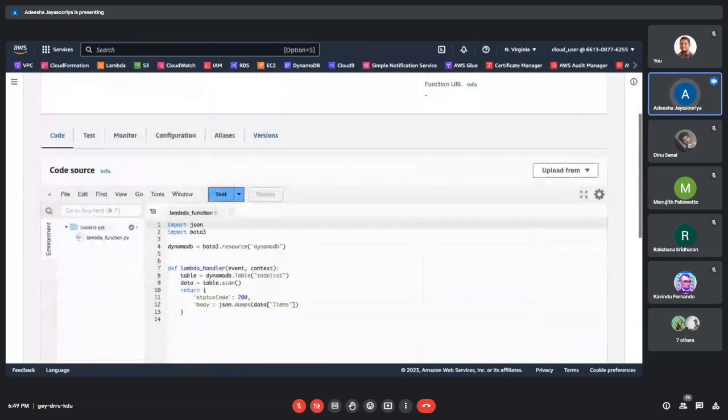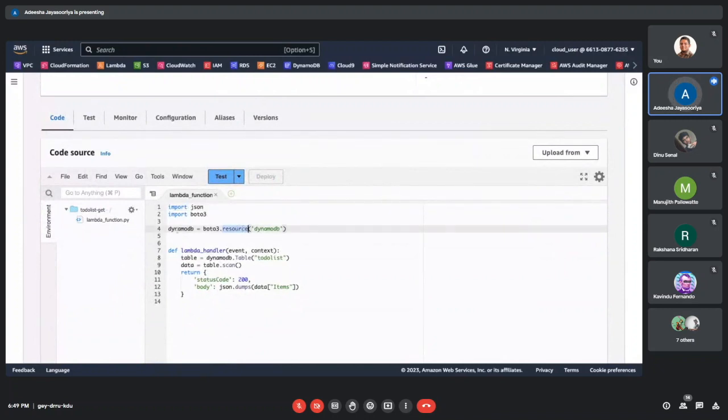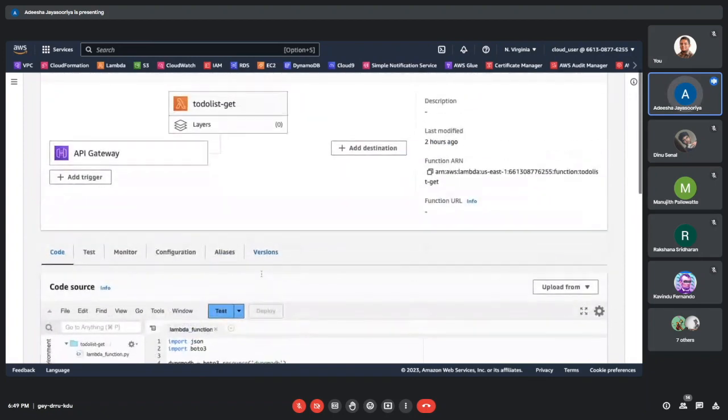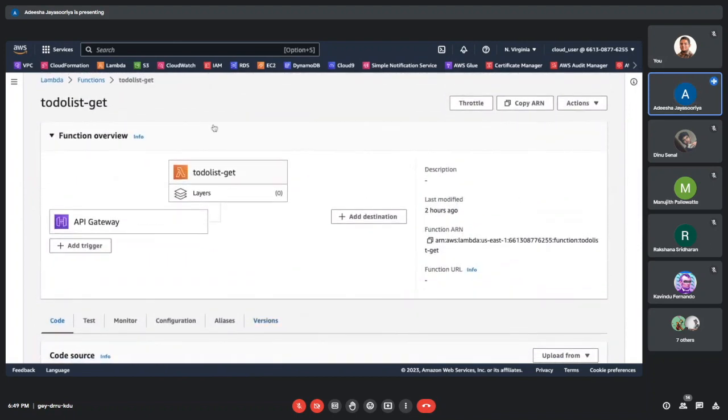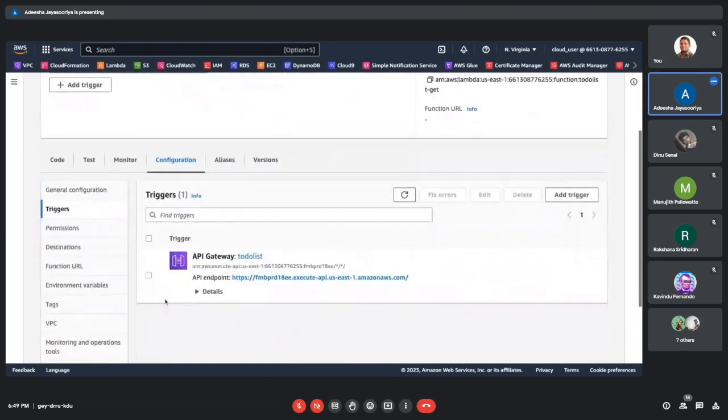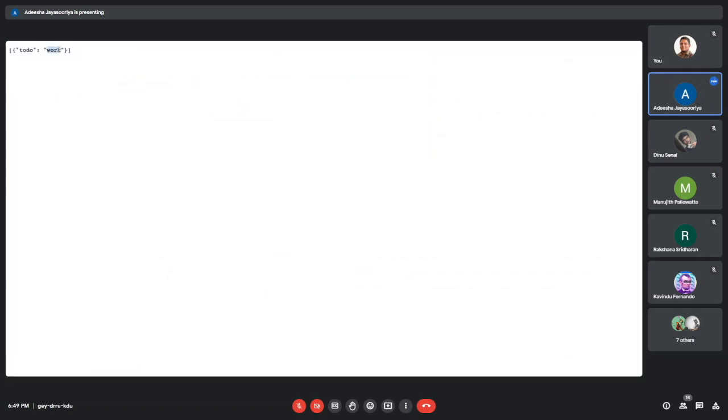So this code is actually doing, as you can see, it connects to the DynamoDB table and scans the table and returns the items. So let's see if it's working. Actually, it's connected to the API gateway. I go here. That's the API gateway endpoint, right? So I'm gonna put that API gateway endpoint here to work something like a return.